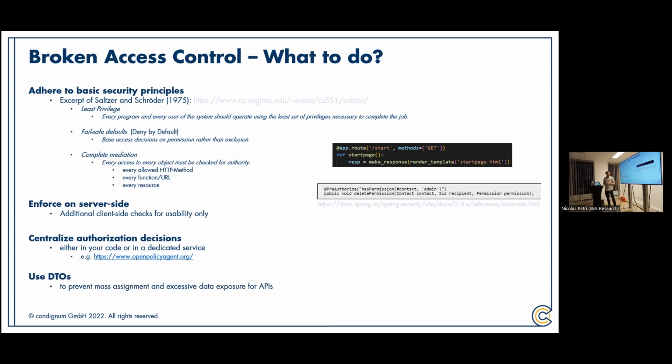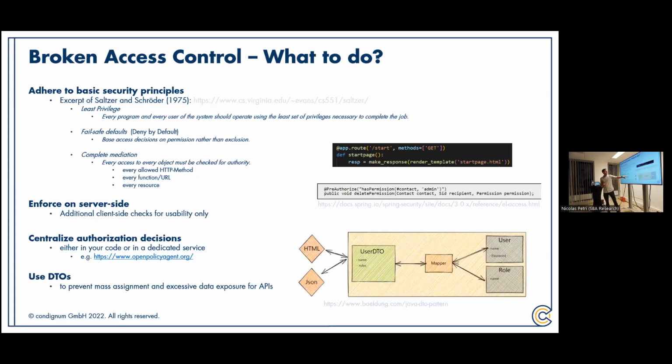And the last one, it's very recommended to use data transfer objects. So every time your application communicates with the outside, so with the client or some other service, you don't use the original objects, but you use a dedicated object just for data transfer. So in this example, you have an object user with name and password, and then an object role with a name. But you don't want to leak the password outside, never. So you create a data transfer object, which just has the attributes you want to share with the client or the other service, and you have a mapper in between. And this helps you to ensure that the confidential data is never going to leak outside.